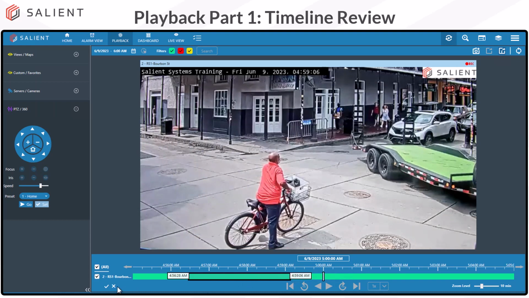And then choose the check mark to complete the export or the X to cancel the export. When you select the check mark, you should see a green toast window message indicating that the export was successful.